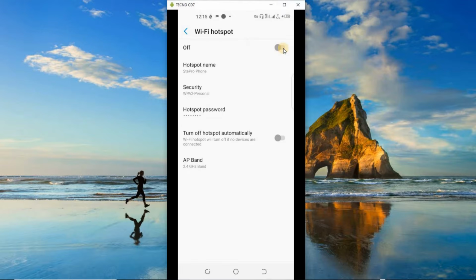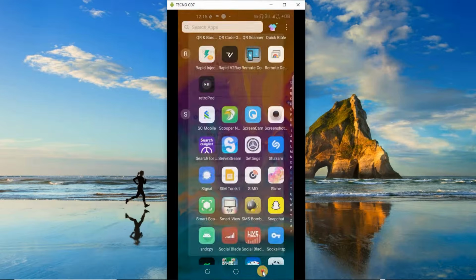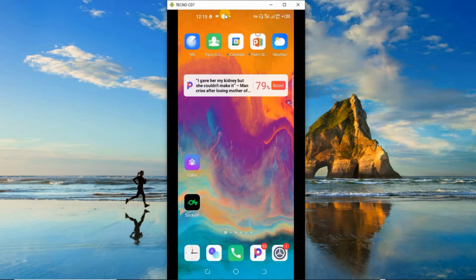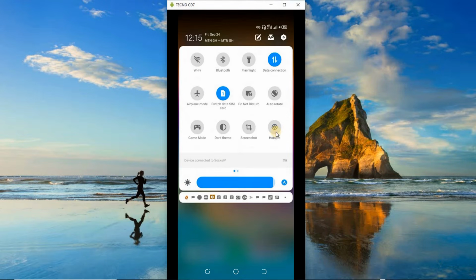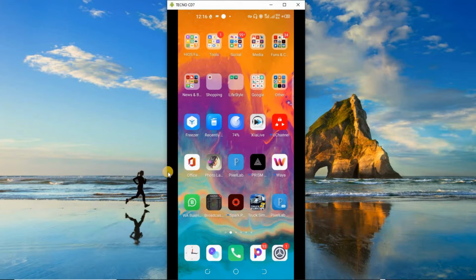So we can also switch it on from here, just like this, and the hotspot icon will be displayed. I'm not going to switch it on from here. Let me go back to the notification area and now switch on the hotspot from here. So now that we have the hotspot switched on, I'm now going back to the app, Every Proxy app.